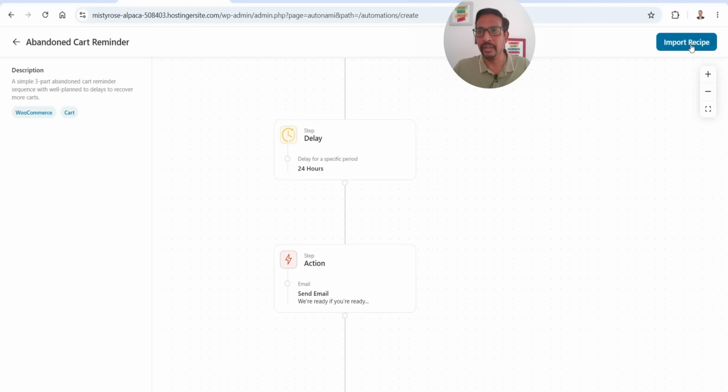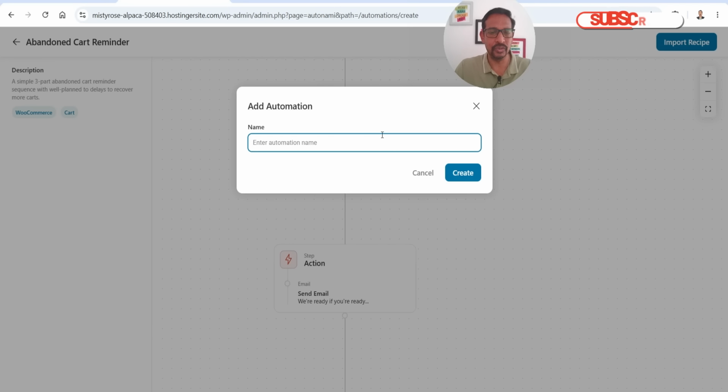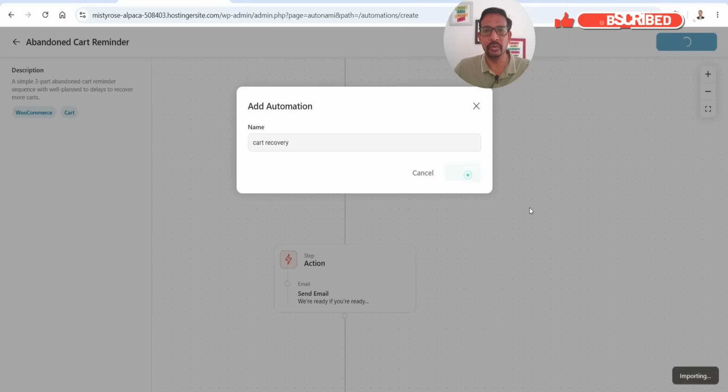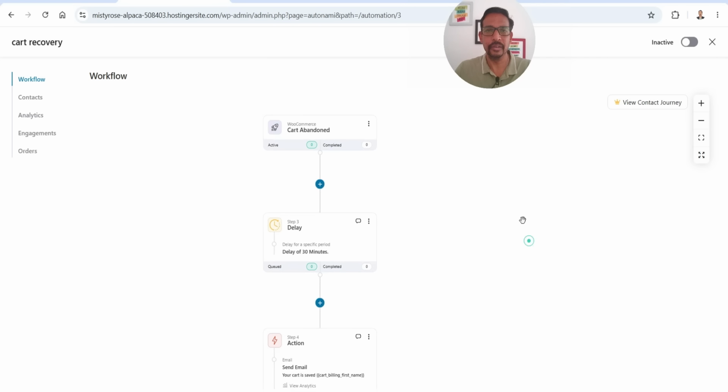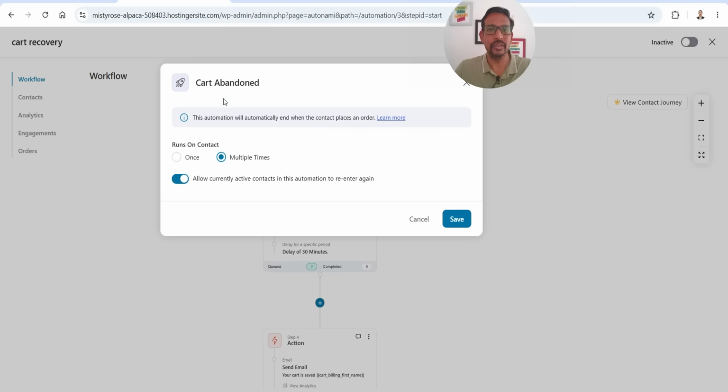So I'm going to click on import a recipe. Let's name it as cart recovery. This is just the name of this automation. Click on create, and the automation is created. So this is the trigger point. If I click on it, you will see the trigger point is cart abandoned. This automation will automatically end when the customer or the contact places an order. So whenever the cart is recovered, it is going to end this automation for that particular contact only.